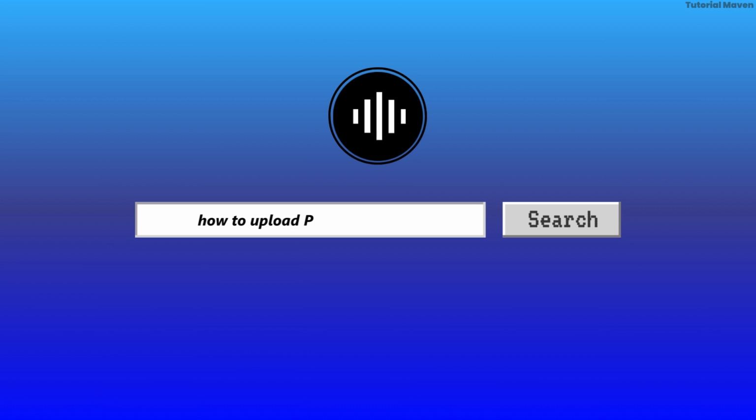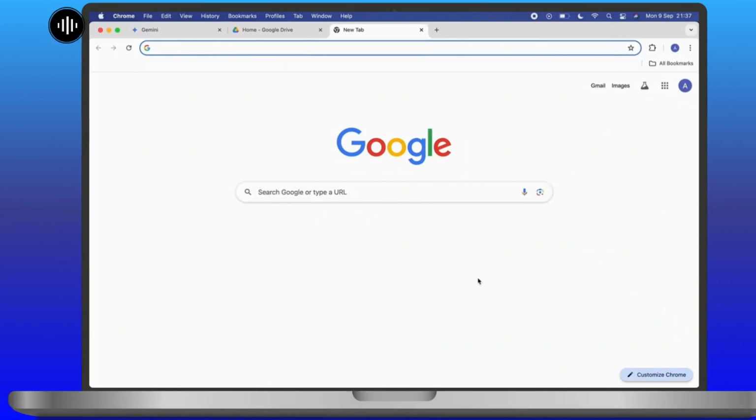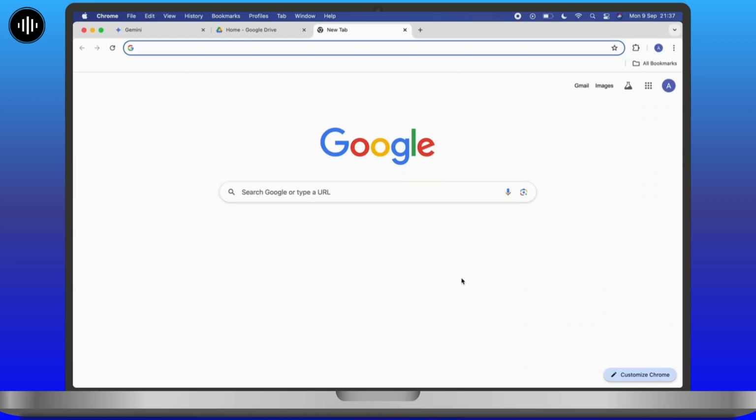How to upload PDFs to Gemini. For that, first of all, open any browser you have on your device, then on the search bar, search for Gemini. Then go to the official website of Gemini and make sure that you have logged into it.